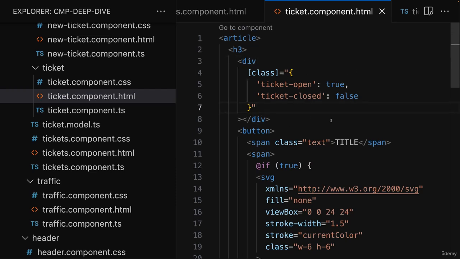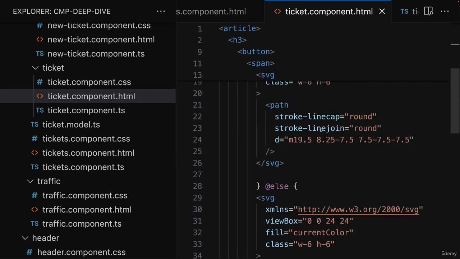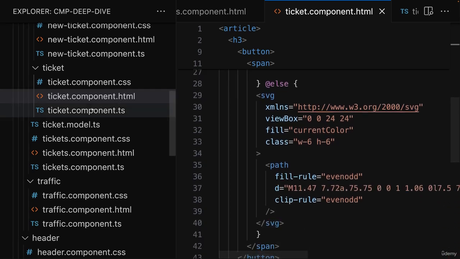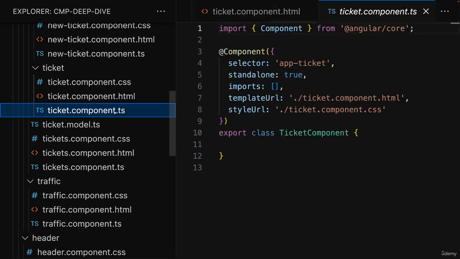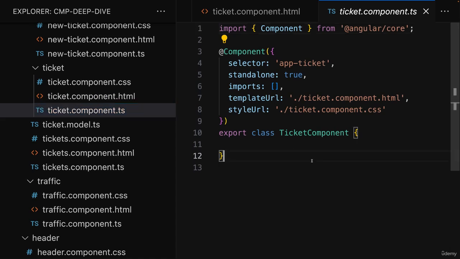It contains some dummy code and some placeholders, but it's a starting point. And you should use it to replace your ticket component HTML file so that we can continue working on that ticket component TypeScript file, and we can make sure that we output the actual ticket data there.